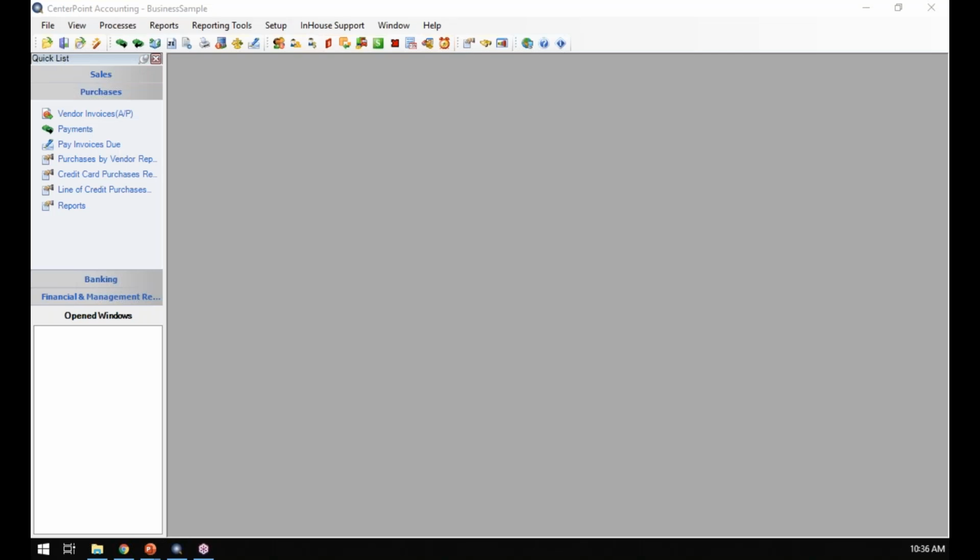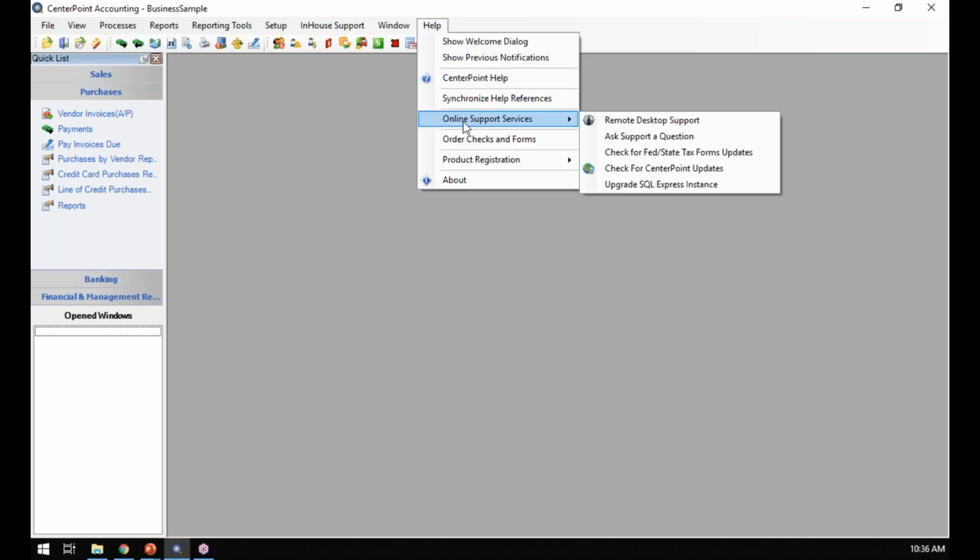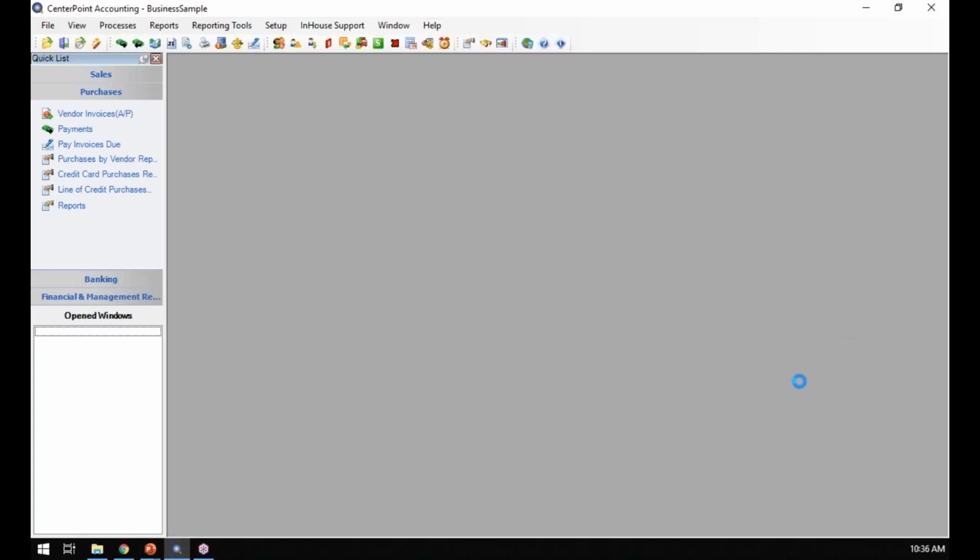As part of your customer care membership with Red Wing Software, you have access to all updates to your CenterPoint program for free. To check to see if there are new updates manually within CenterPoint, you need to have an internet connection and then go to Help, Online Support Services, and check for CenterPoint updates.